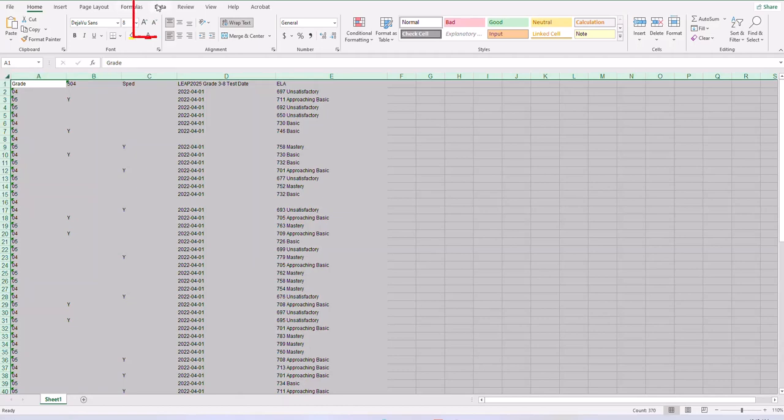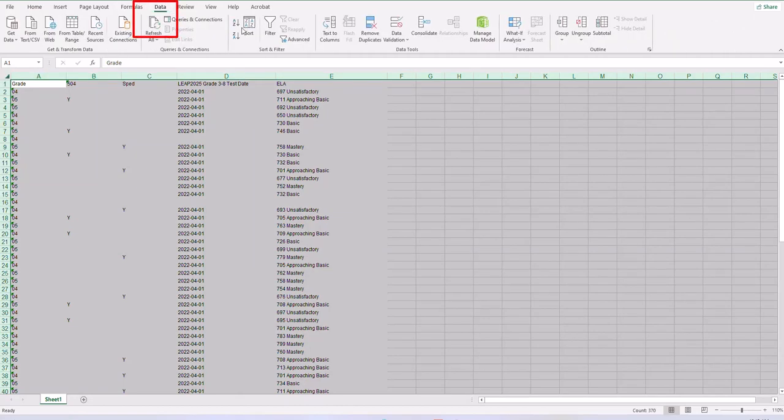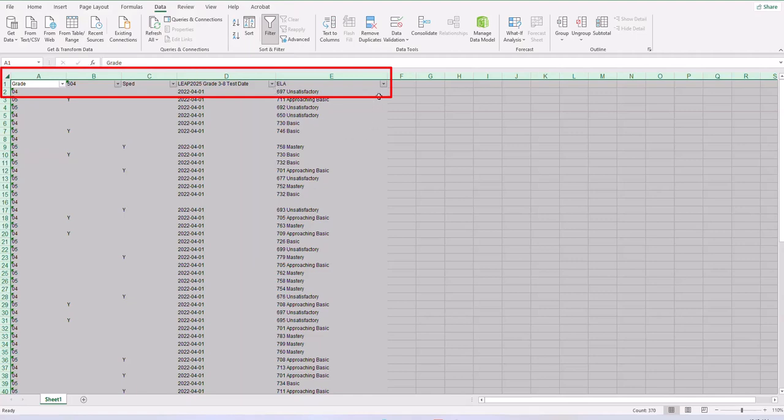So then you want to go to data right here and then go to filter. All right, and so notice when I did filter, you had all those little drop-down menus right here. So you want to look at this column here. Remember that's the highest LEAP score. For high school, that's going to matter. For elementary and middle, the highest will be their initial test score that they just took in the spring.